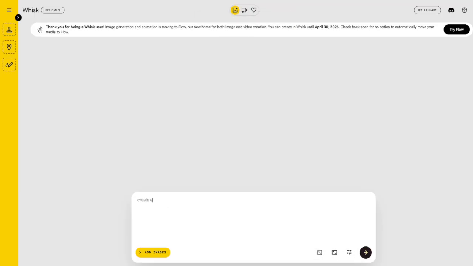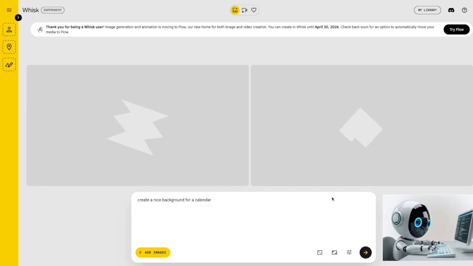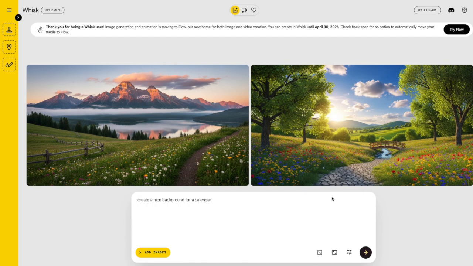Meanwhile, I created a few backgrounds using Google Whisk. I just noticed a message saying it will only be available until April 30, 2026, and then I'm encouraged to switch to Flow instead. That honestly bums me out. Flow is nice, but I really preferred Whisk's interface.